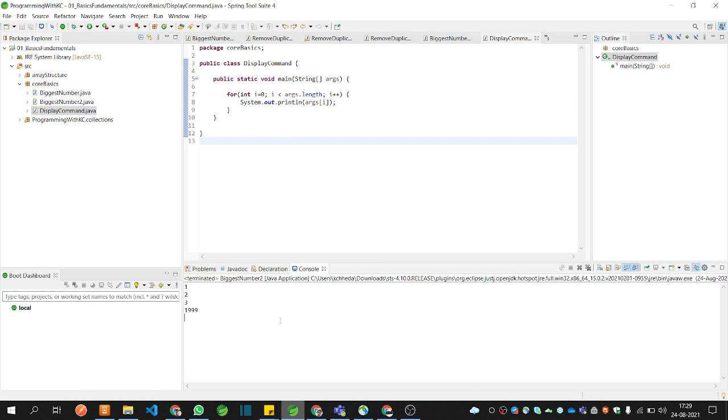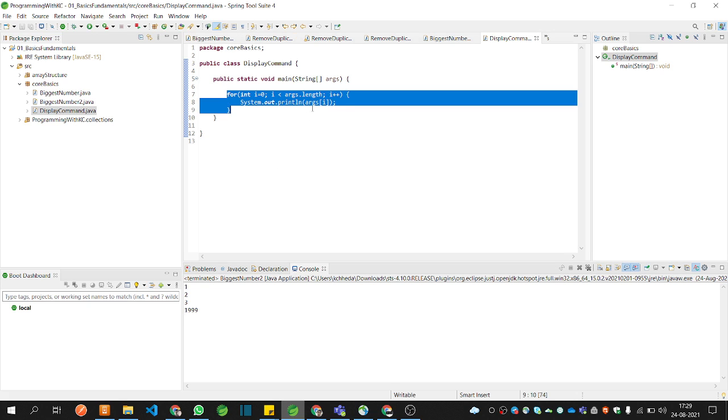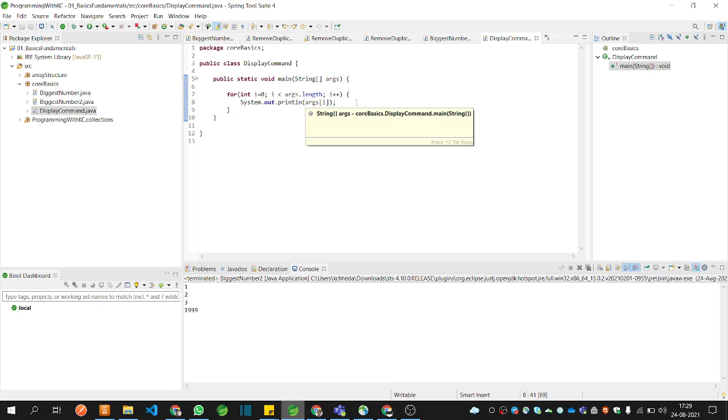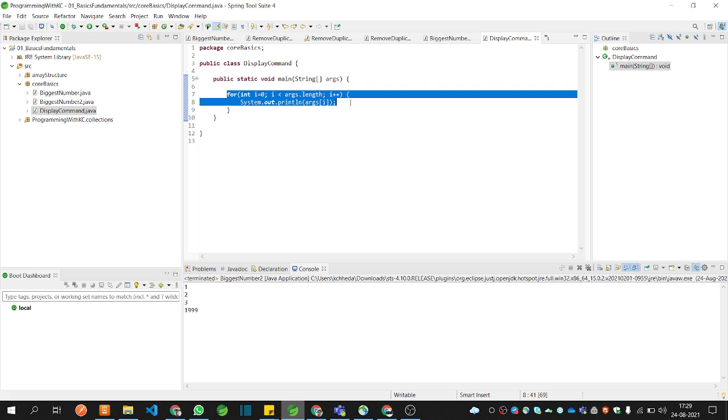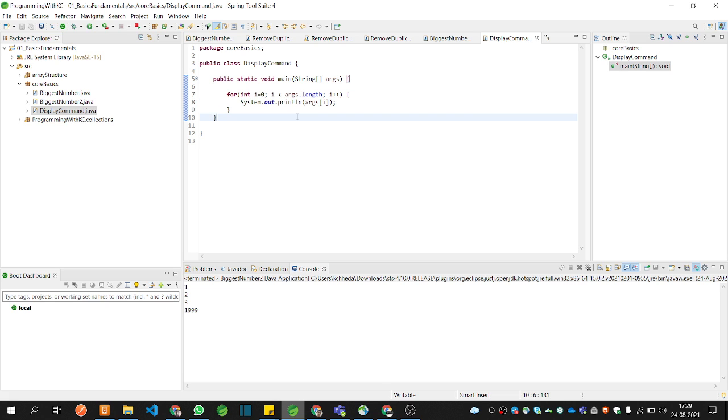So now you know how to check whether there are some arguments stored inside your command line in your memory, like in the JVM basically. So you can check from here and you can basically print the values which are stored inside that, right?